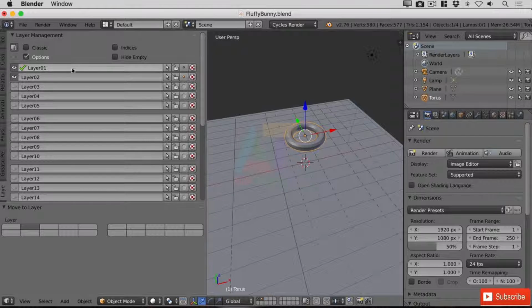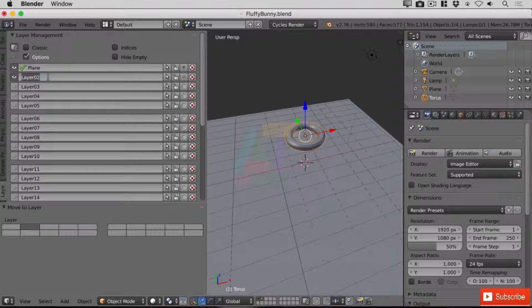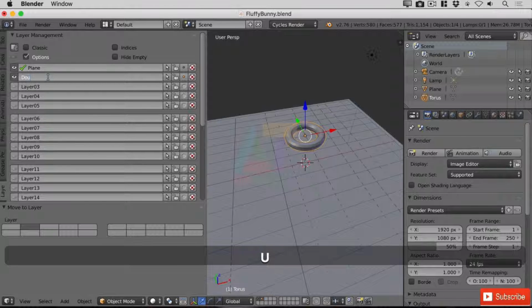Okay, so on here we've got layer 001, and we can call that one, for the moment, plain, and I'm going to call this one donut, why not? So we've got plain and donut.